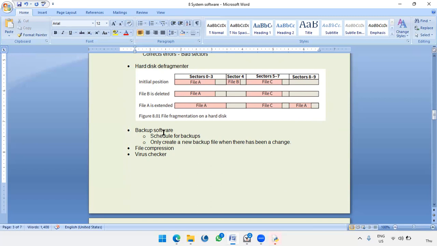Then also you have backup software. You can schedule the backups every week, or once a day at the end of the day, or if it is very critical like banks, every hour. And also you can make it save a backup of a file only when there has been a change. If there is no change, no backup. So that is more efficient. There is no point to back up and duplicate the same thing if there is no change.